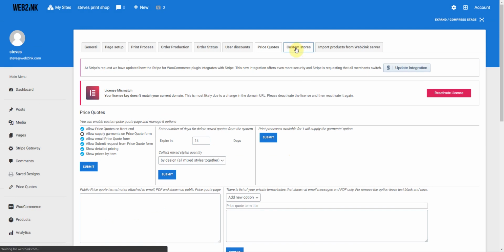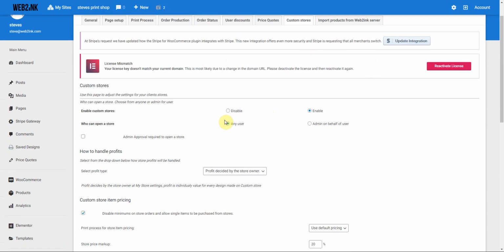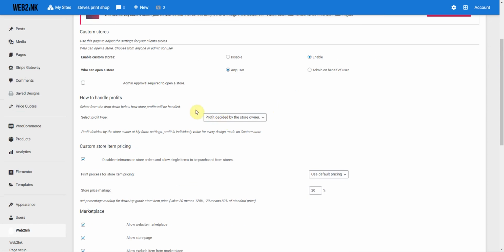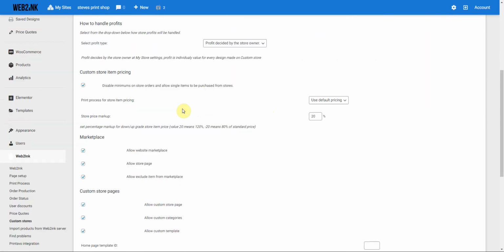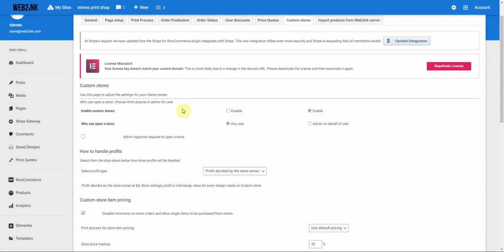Custom stores. So if you signed up for a base plan or an elite plan, you are going to be able to offer custom web stores to your customers. This page right here is pretty much for setting the permissions for your stores. And again, there's a whole tutorial just on this, but pretty much you're going to go through here and decide exactly how you want your stores to function.